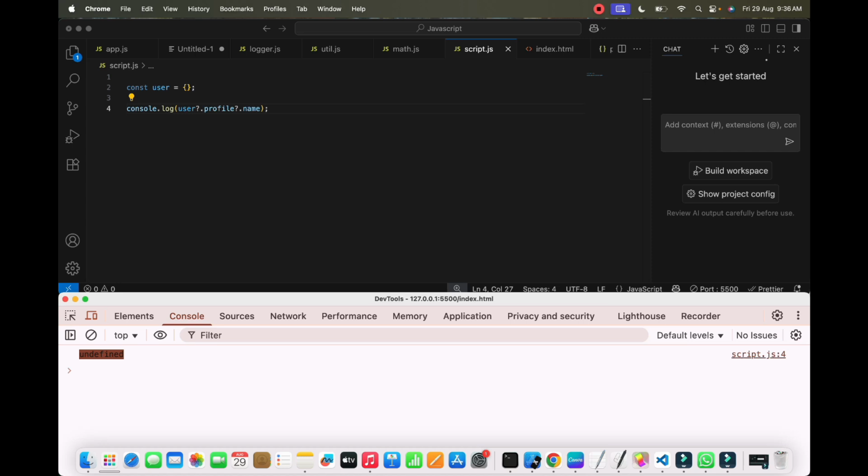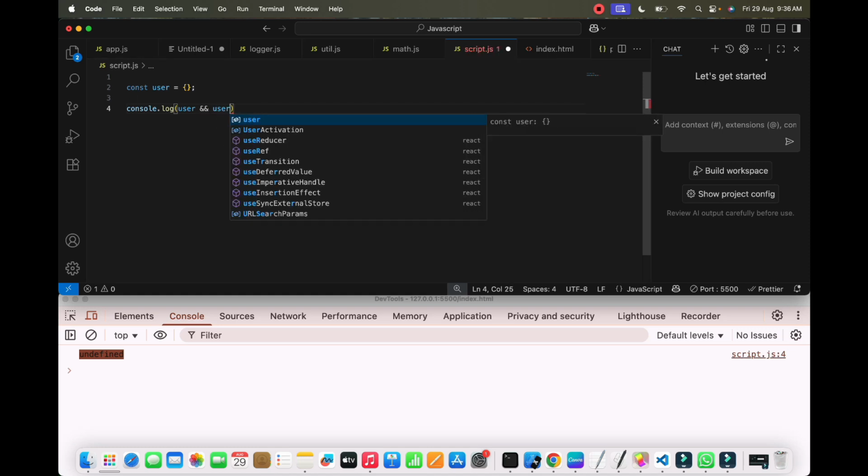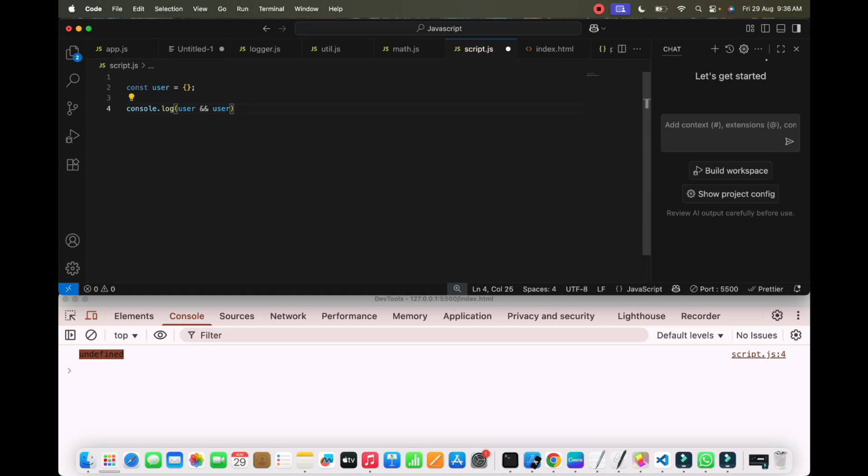So earlier, before this safe navigation operator, how were we doing this? Basically you were checking user, and if user is there, check user.profile. If user.profile is there, then user.profile.name. And this is how it was handled earlier. But you see how many and conditions we have to write there.